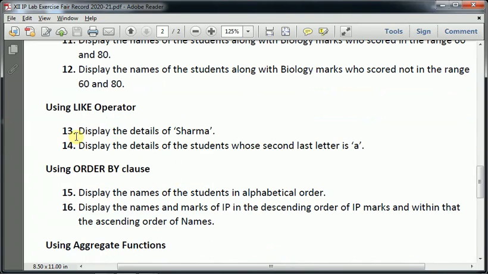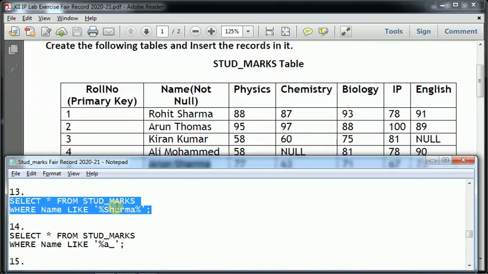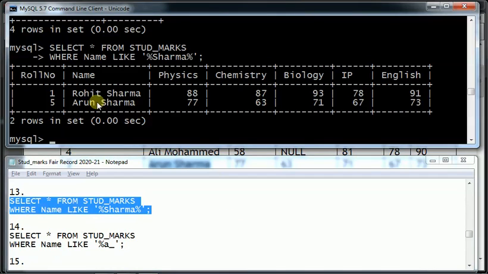Next question. Display the details of Sharma. When we look at the name of the students, you can see there is Rohit Sharma and also Arun Sharma. So, Sharma is not a complete name. You have only partial information. So, with that information, you need to find out. So, you need to use the like clause for that. Select star from stud marks where name like percentage Sharma percentage. That means the name must contain Sharma. Before and after Sharma, anything can be there. Rohit Sharma and Arun Sharma's details are displayed here.